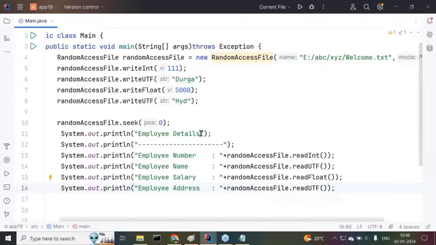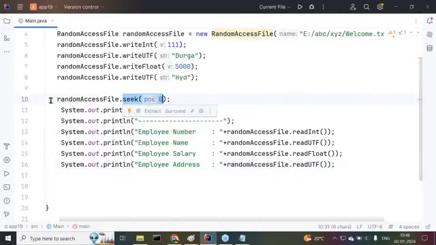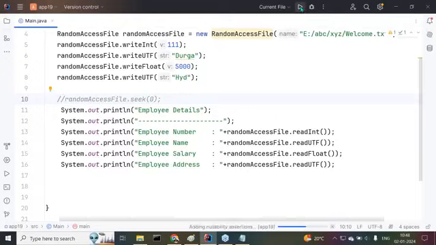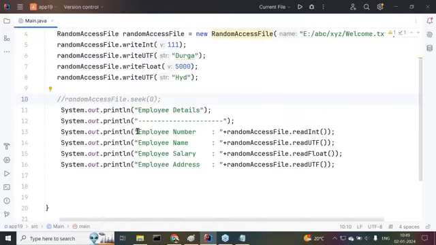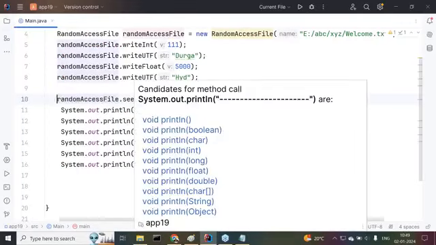Right, sir? Now here we provided the seek method. For example, if I comment this one and I'm not moving the file pointer to the respective location, we are not able to get any data. We get an end of file exception. First of all, let us check this. Now here we are getting the end of file exception. So what do we have to do? I need to take this particular one.